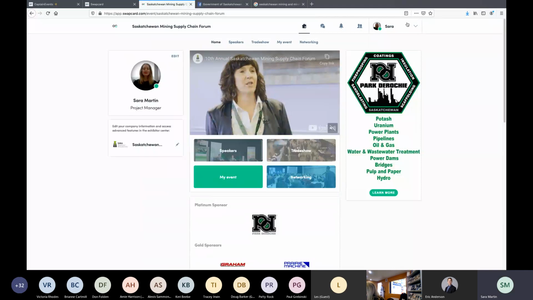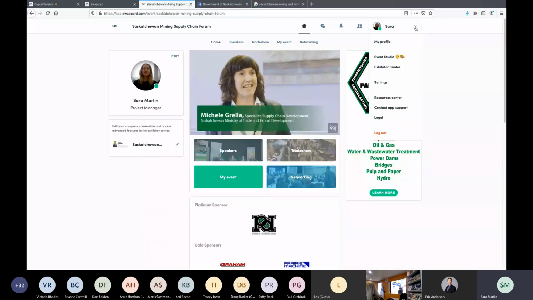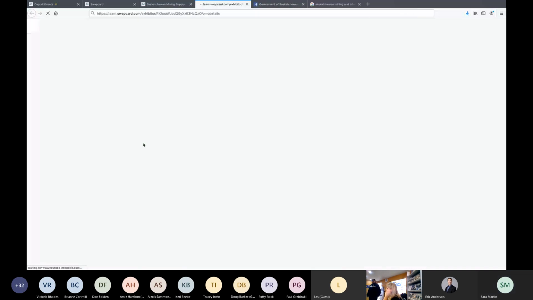Or if you like, you can choose to go from your profile up here, the little arrow button, and click on Exhibitor Center. Both of those will take you to your exhibitor booth. So I'm going to click on this button right here. You might have noticed that it opens up in a new tab.